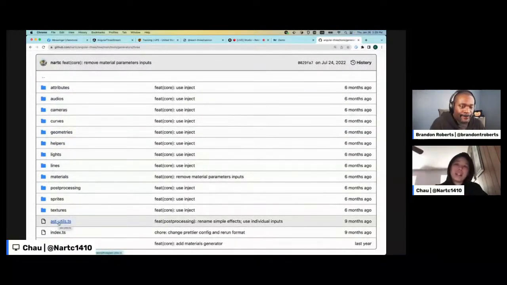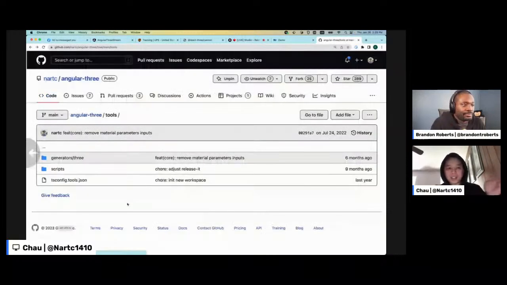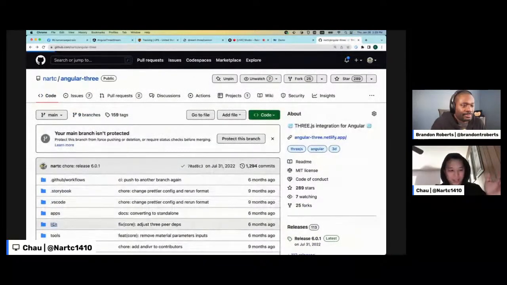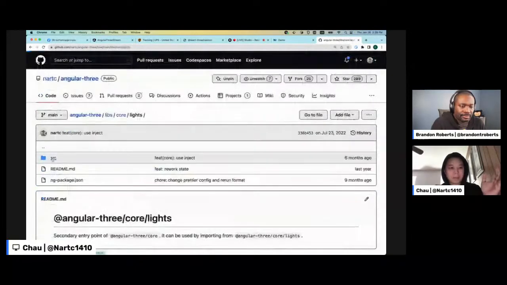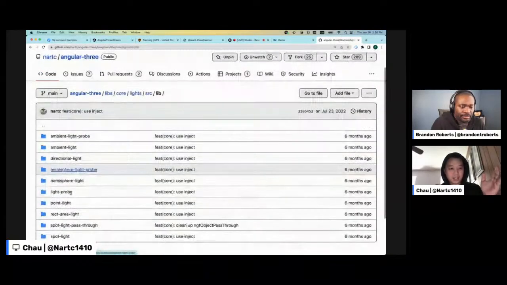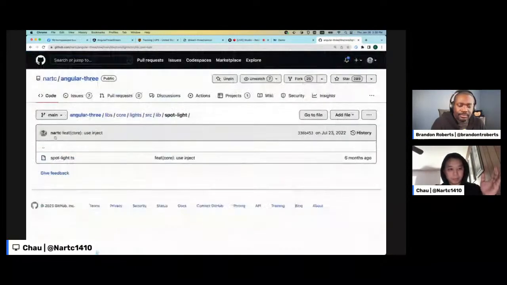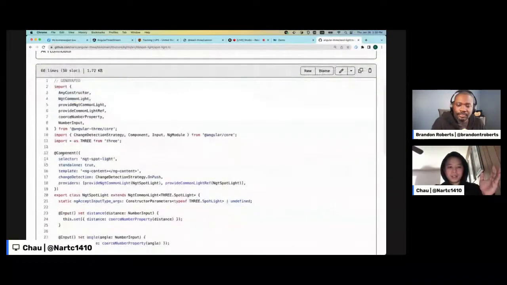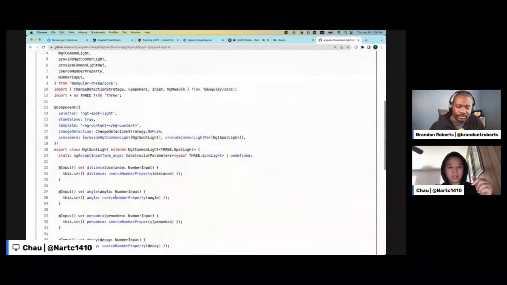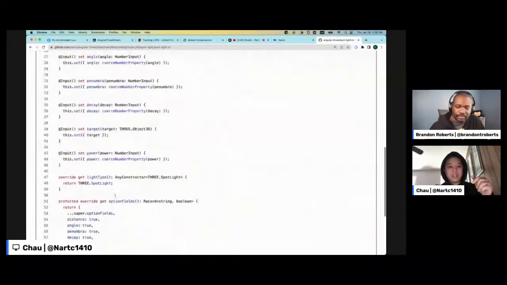So you can see I have to keep track and maintain all of these, and there's an AST utils. You can see that I do some AST stuff with the typings from the THREE.js library to provide this. Let's just look at one. There's a light collection, with a bunch of inputs. Let's look at spotlight. This one is generated. Components, nothing too fancy, but look at all of the inputs.